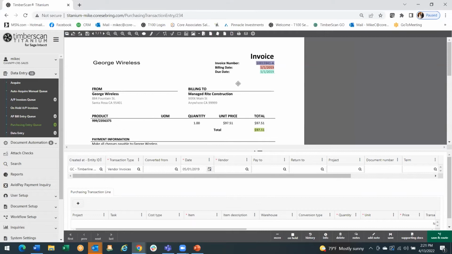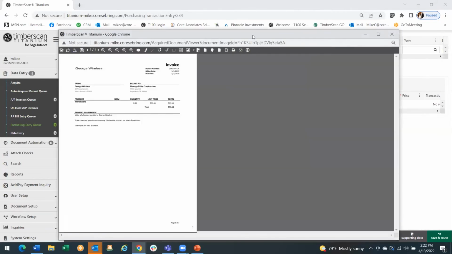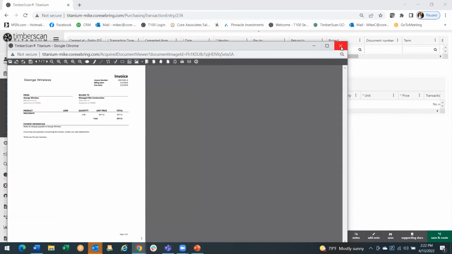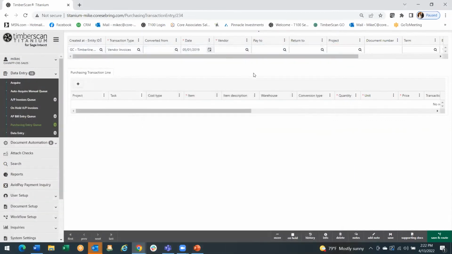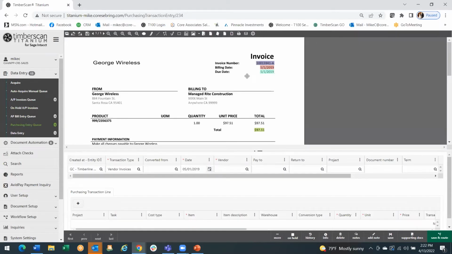Another thing I could do, let's say that I have a second screen. I can just disconnect the invoice image and move it off to a second screen. So now I have the invoice on one screen, and I have the data entry on the other. And anytime you want to bring it back, it's just this little up and down arrow, and it brings it back for you. So very simple, very easy.